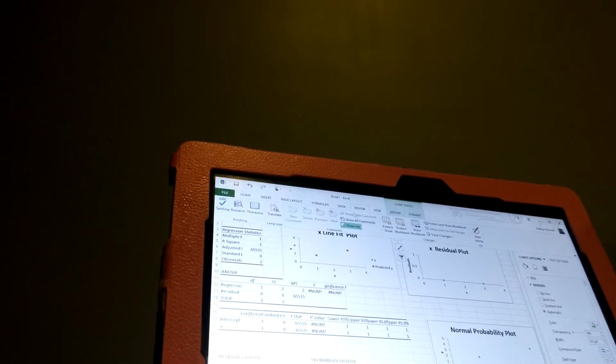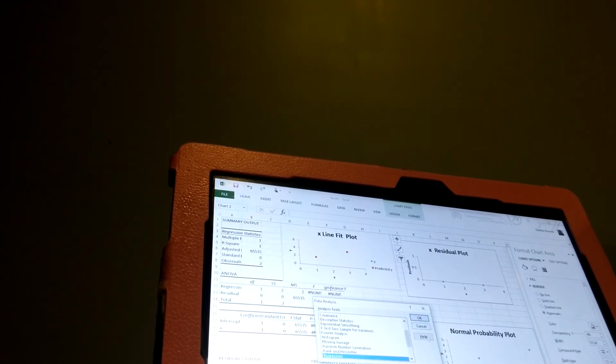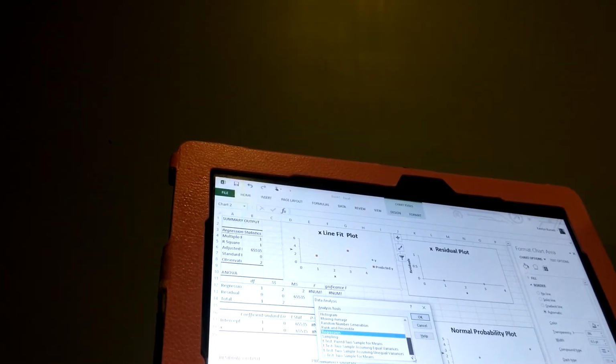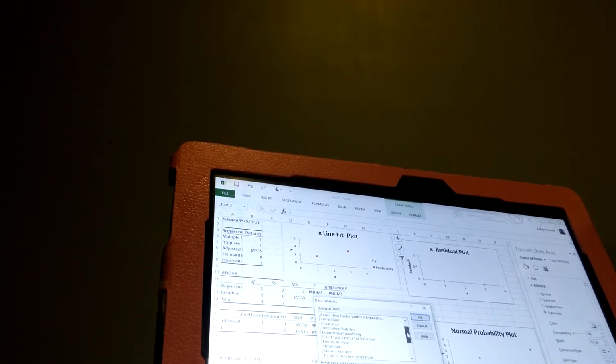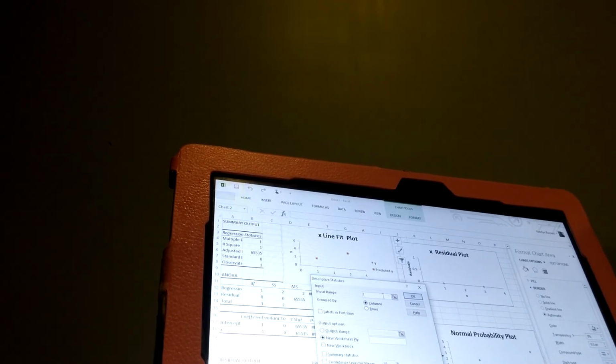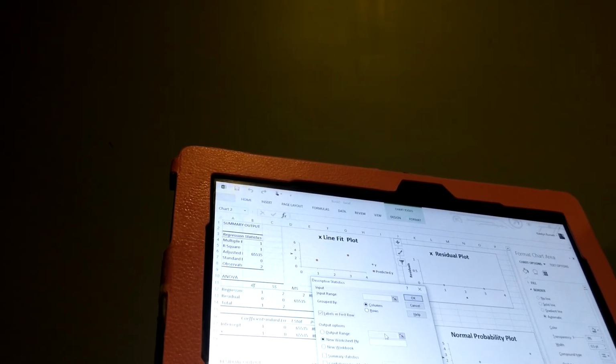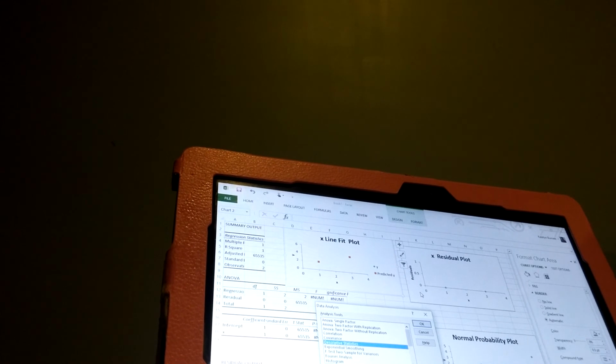That's the gist of it. There's one other thing. If you go to Data, you go to Data Analysis, and you go to Descriptive Statistics. That's what it is. You put in your input range. You click labels in first row. And then you click summary statistics. You'll also get the same thing.